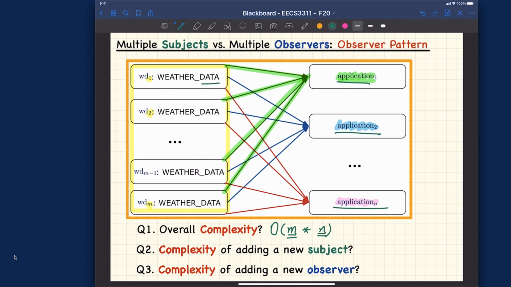Let's see exactly what's going to happen when you talk about extension. Every time you want to judge whether a design is really desirable, always think about changes to your design. Let me give you 2 examples. Let's say you want to consider the complexity of adding a new subject. Let's say I add a new subject over here, WD, let's say M plus 1.